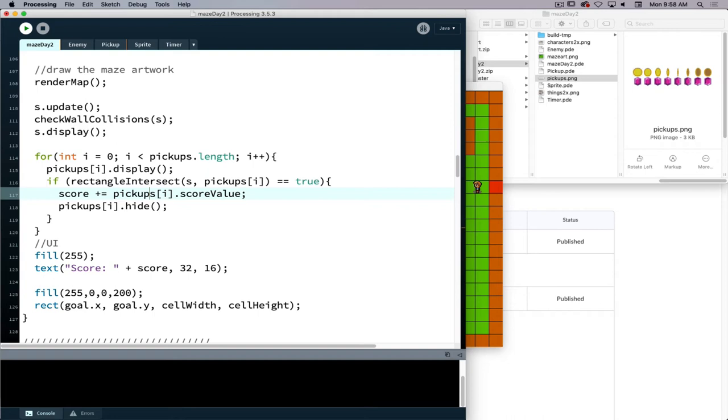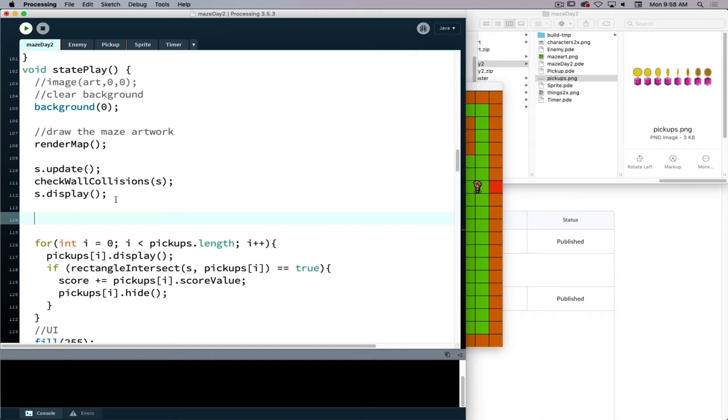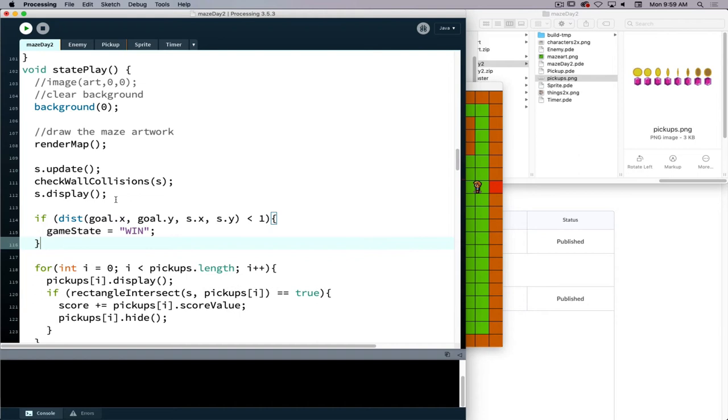Inside our play state, so after I've displayed the character here, what I'm going to do is just right now just do a quick check and find out, hey, have we won? So we will check the distance of goal x, goal y, and then the sprite's x and the sprite's y. So if the distance between the registration point of the sprite and the goal is less than 1, we'll set our game state equal to win. So now if the player enters that red box, we win the game.